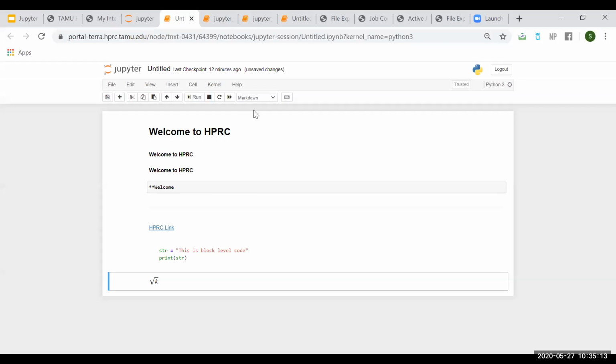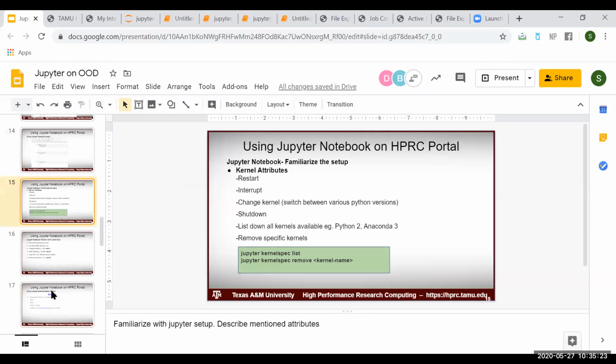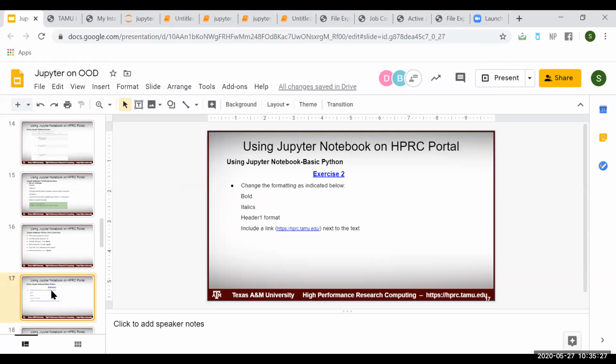Okay, so till now we have seen how to create a new notebook, how to navigate through the file structure using the IPython options, and how to format the notebook, as well as embed links inside it and use it for mathematical simulations and operations.